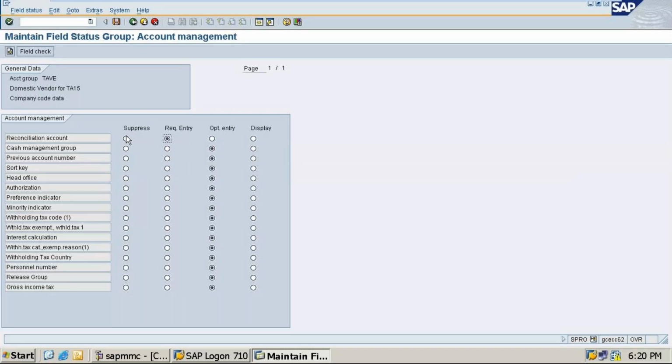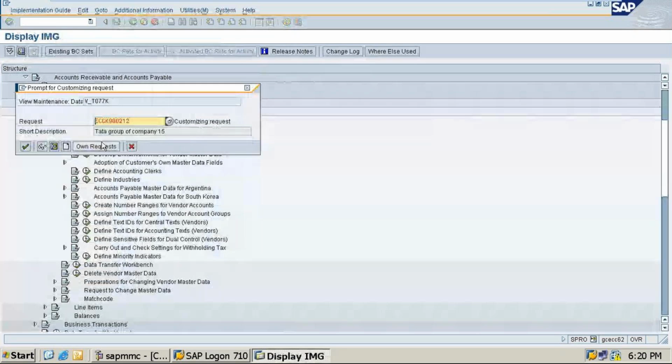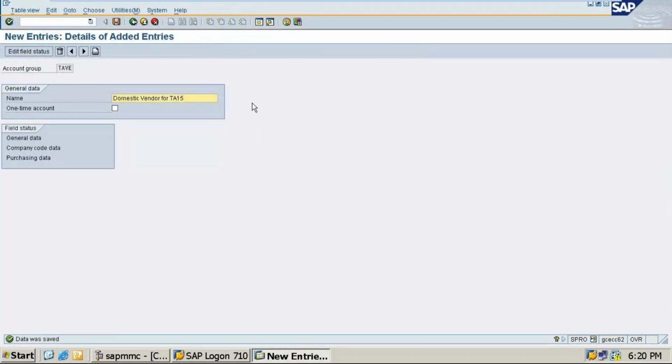So reconciliation account I have given required entry because it is mandatory to enter in the invoice. Understanding? Mandatory to enter in the invoice. So that's why I have given required entries for reconciliation account. After this, what we need to do? We need to click on save. So data has been saved with Tata Group of Company 15. Click on the save. Understood?